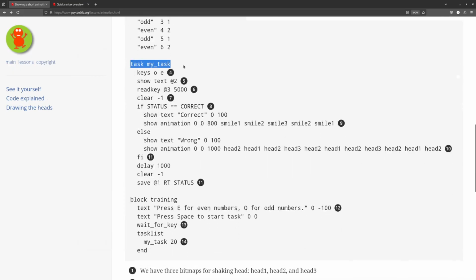Now, if you know PsyToolkit, you can describe your conditions in a so-called table. So we have a task called my task, and later we will say that we do this task 20 times in this specific example. Of course, you can do it longer or less. You can change that. I will show you how to do that later. Now, the first line here, keys O and E, just tells PsyToolkit that in this task, people can only press the keys O or E, no other keys. If people press another key, that's just ignored. And that's quite nice because sometimes people might erroneously press a key and you don't want that to mess up your experiment. So O or E.